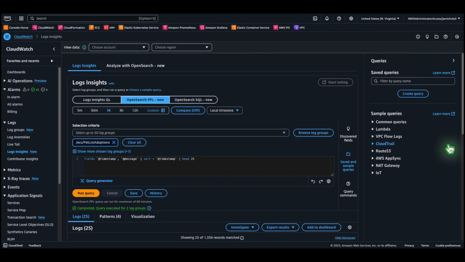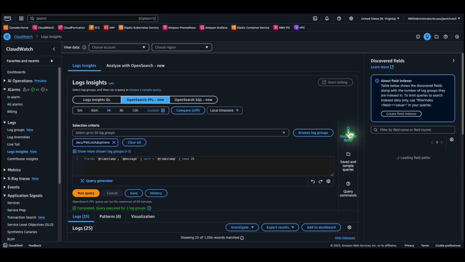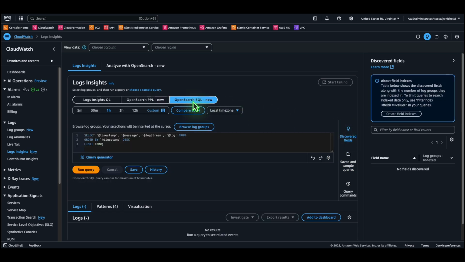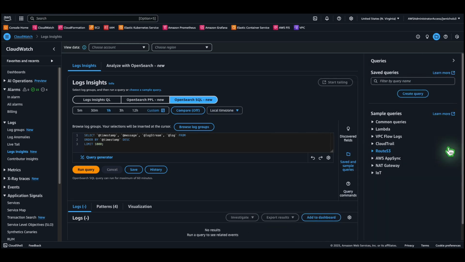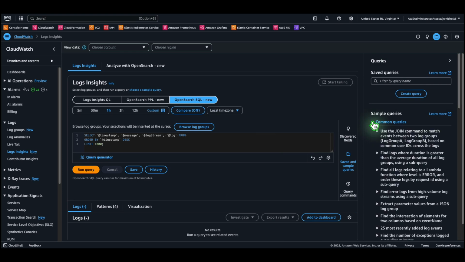You can also save your queries just like you can with the CloudWatch Logs query language. You can also discover fields. You can go and do the same thing with the OpenSearch SQL. We can look at saved and sample queries. And in this case, you're going to see some more interesting ones that explore the power of the SQL.